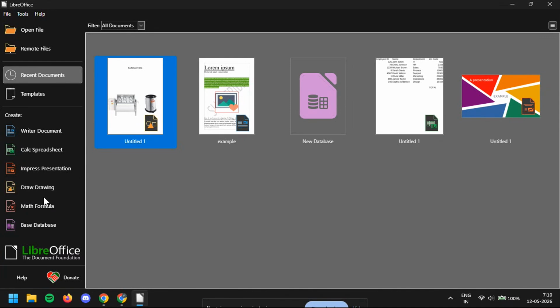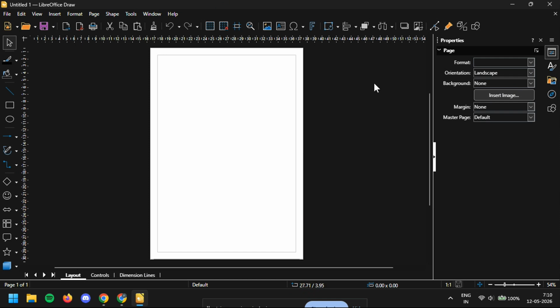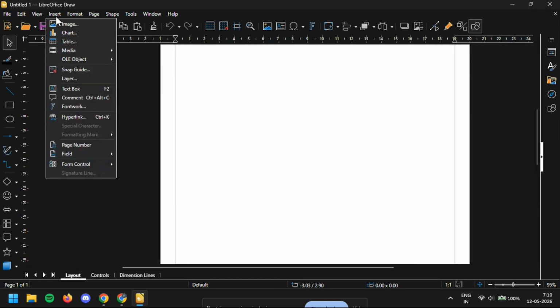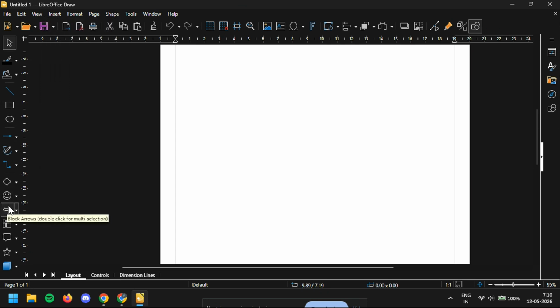Now, insert a shape if you haven't already, or click to select an existing shape on the page. This is important because the fill color option only works when a shape is selected. You can choose any shape you want, such as a rectangle, circle, arrow, or custom object.